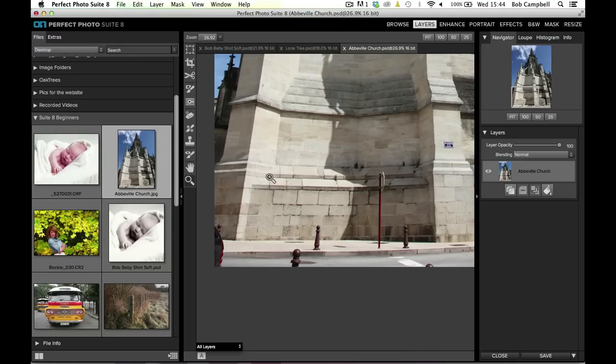And what we're going to do now is to use a couple of different little editing tools to remove the little distractions at the base of the picture. The one distraction in the bottom left-hand corner is a guy's car. It's a Mercedes estate car and a little piece of bollard.